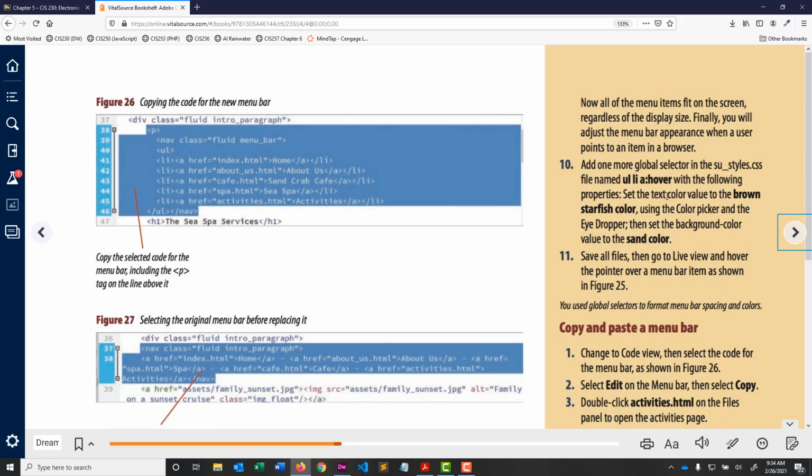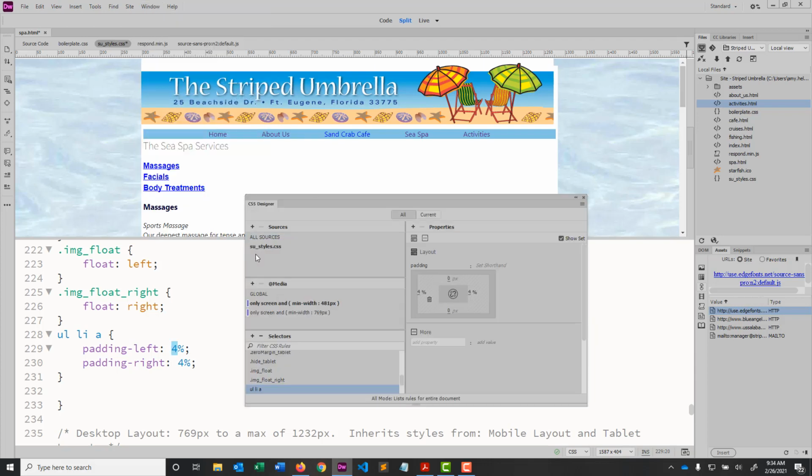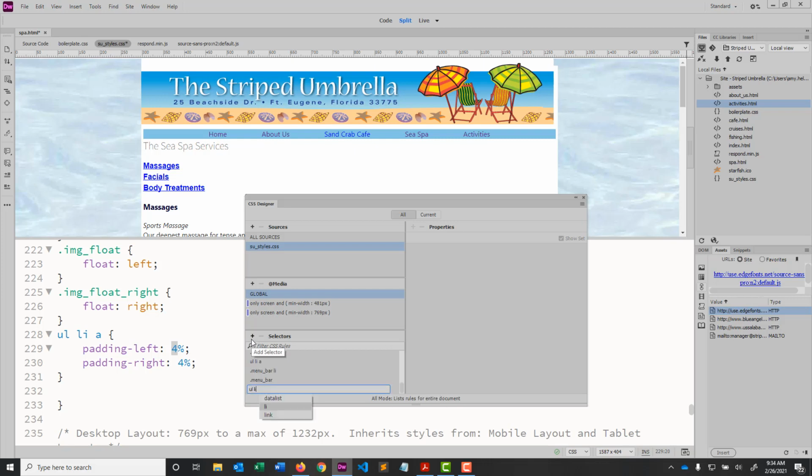Okay, we're going to add one more global selector before we have our menu bar complete, and then we're going to copy and paste it to other pages in the site. So we're going to add the hover state for the hyperlink. So ul li a:hover, and then we're going to grab a color. So back to my CSS Designer panel, Styles, Global, New, ul li a:hover.